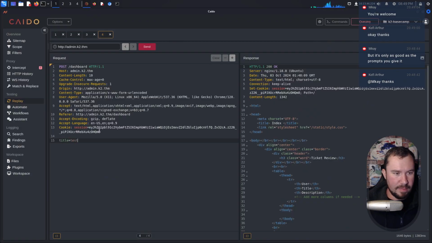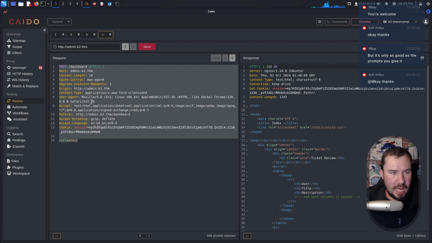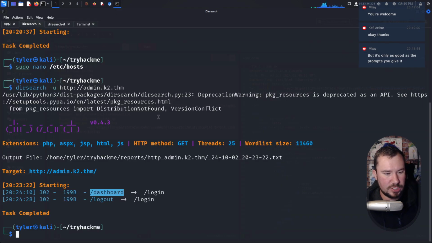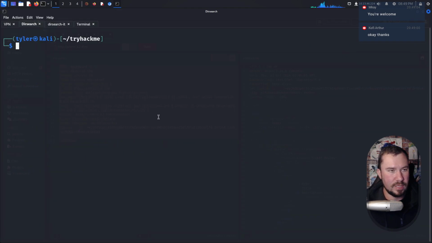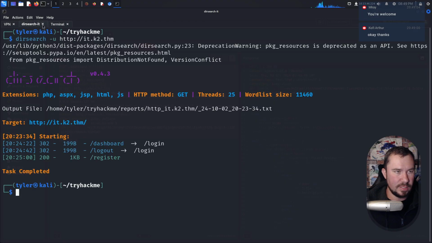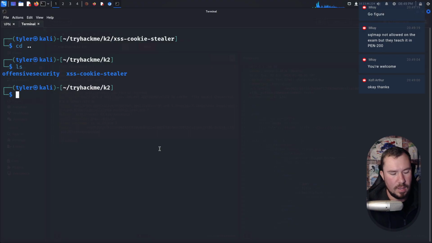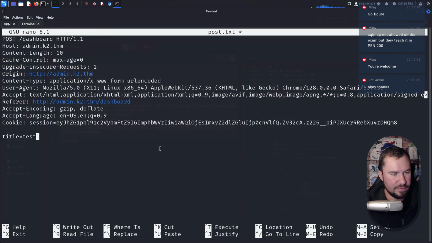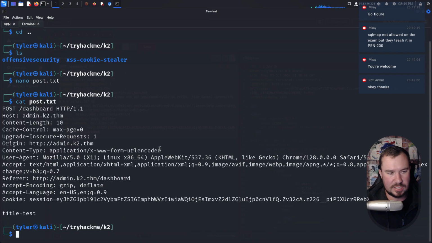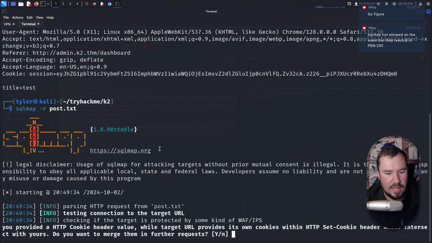If we go ahead and grab this post request, I'm going to copy this request. We're going to open up our terminal, and we can close these out. I think we're done with our directory searching there. We'll do nano post.txt, and I'm just going to drop that full post request in there. So you can see that this is the full post request I copied over from Caido. We can do sqlmap -r, pass it the post.txt, and it will go ahead and try to detect a SQL injection.